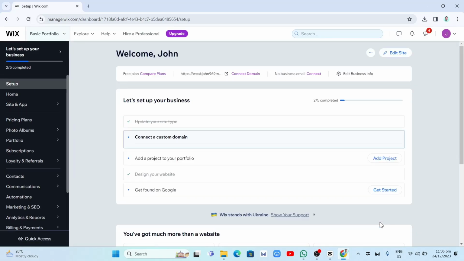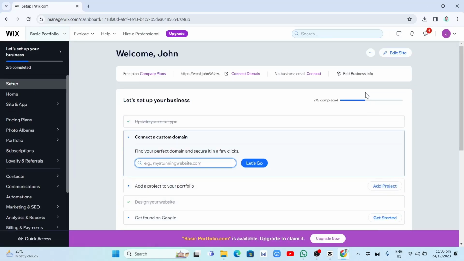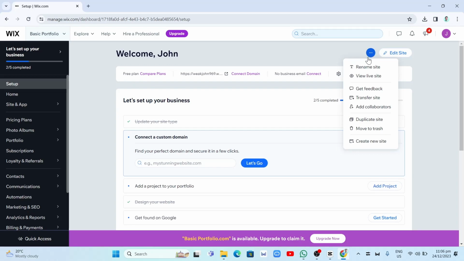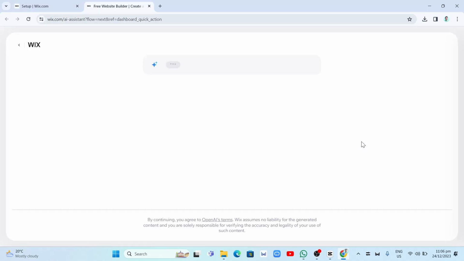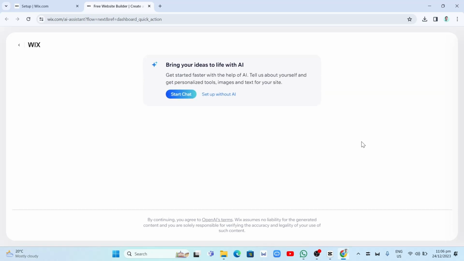Now here you are on your Wix dashboard. As you can see, we have several options that you can do, but basically, I just want to design my website first. So I'm going to create a new website. Now from here, as you can see, you can get started faster with the help of AI. Or if you want to manually set up your website, just click on set up without AI. So I'm going to select this one.